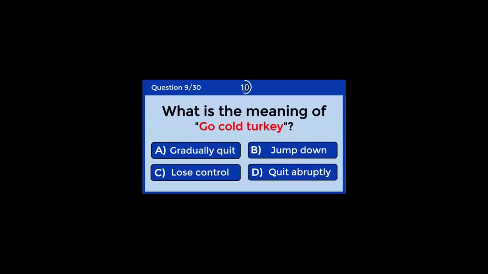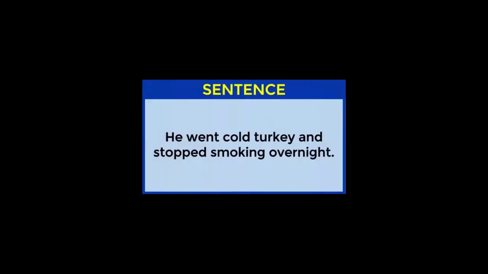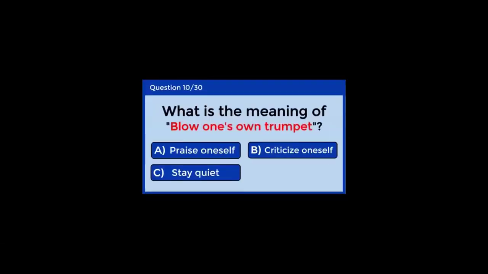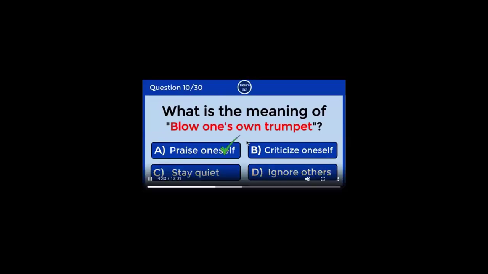Go cold turkey. Have you ever heard this one before? This means to quit abruptly. He went cold turkey and stopped smoking overnight. Let's look at the last one. To blow one's own trumpet. It means to praise oneself.